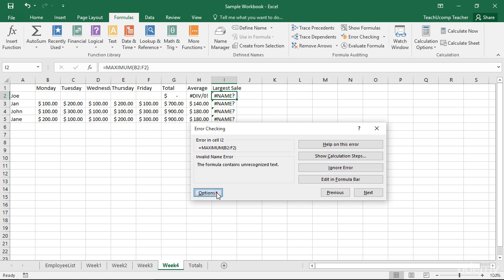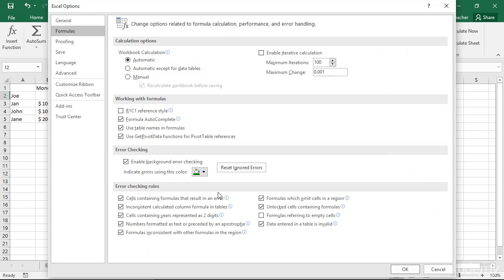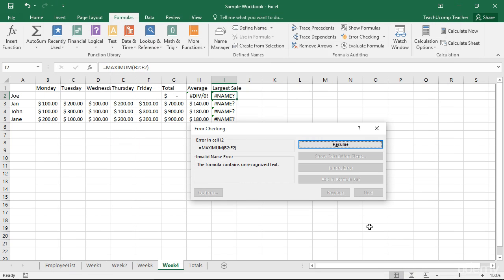You can click the Options button in the lower left corner of this dialog box to fix this. Click the Reset Ignored Errors button in the Options dialog box and then click the OK button to reset ignored errors.